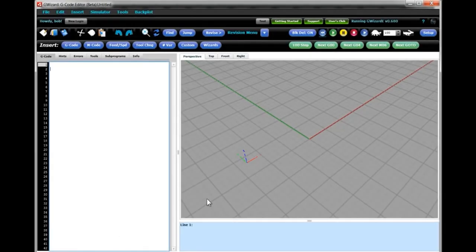Here's what the product looks like after you get it installed. If you don't have it yet, just go to the CNC Cookbook site, click the software menu pick, and there will be a button to get you to the GWizard Editor page where you can register and download it and all of that good stuff. First thing you need to do once you do have it installed and registered is to log in.